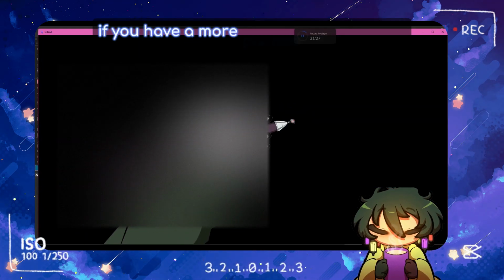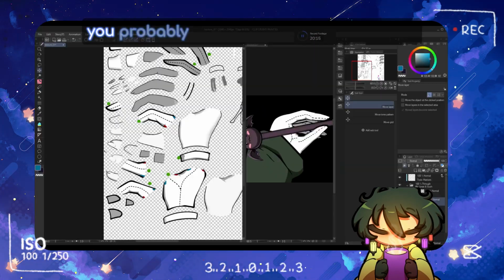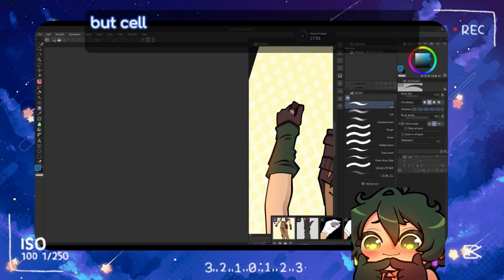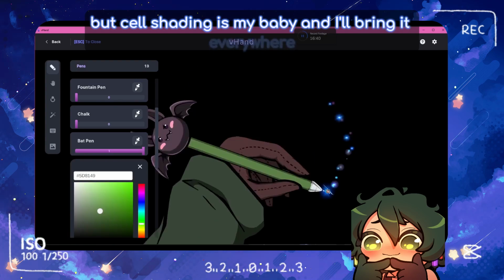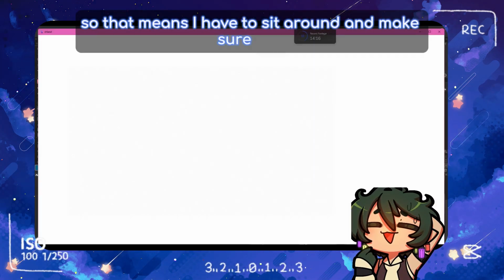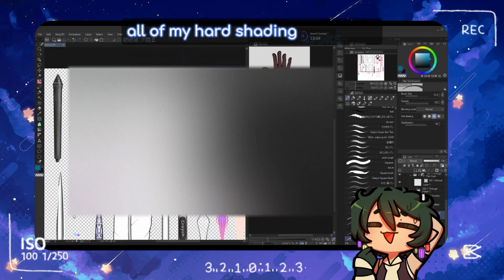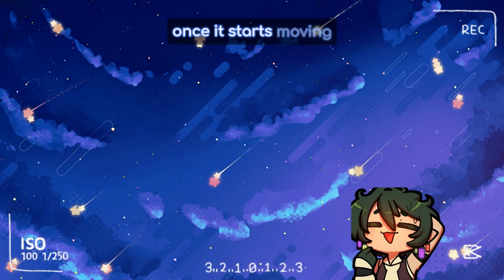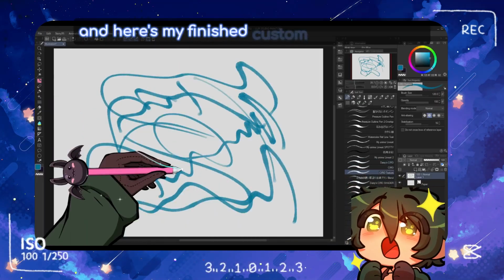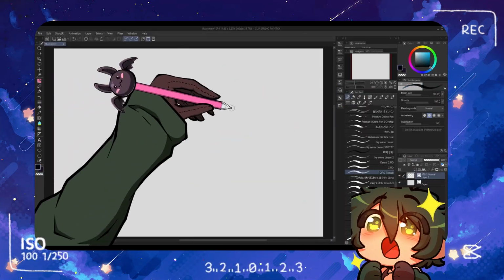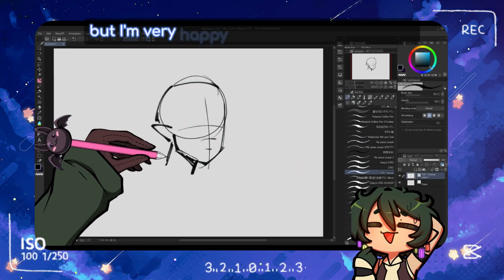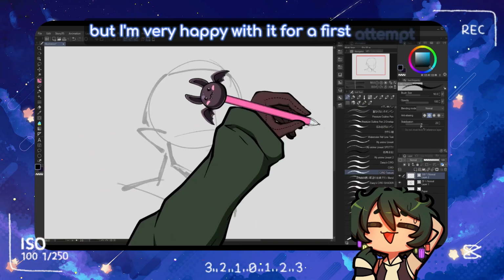If you have a more painted style than me, you probably won't need to do this as much, but cell shading is my baby and I'll bring it everywhere, so that means I have to sit around and make sure that all of my hard shading looks nice once it starts moving. And here's my finished custom VHand texture. There's absolutely things I could improve, but I'm very happy with it for a first attempt.